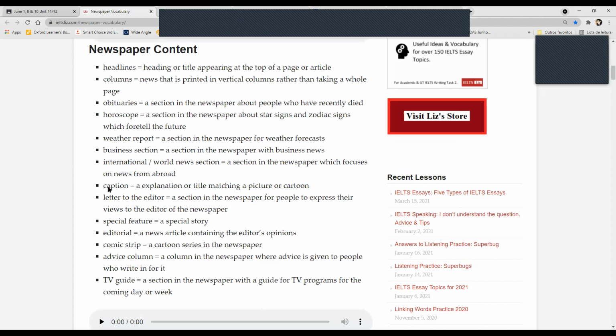You have a caption. A caption is a small explanation of the title matching a picture or a cartoon. That's a caption. There is the letter to the editor, some special features. A special feature is usually a special story published on that specific day. Editorial. The editorial is a news article containing the editor's opinions. So that's an editorial. Comic strip is the cartoon series in the newspaper.